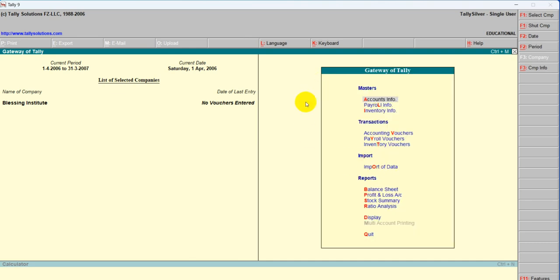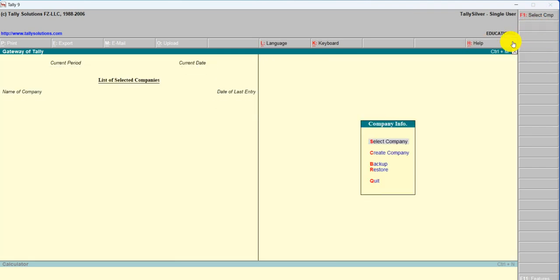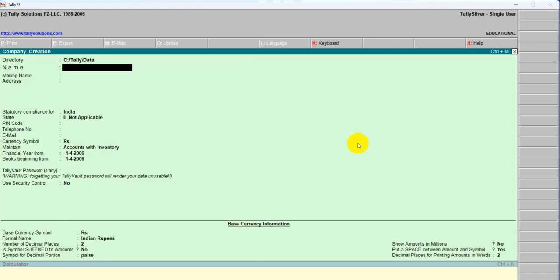Let us get into today's topic, Tally. We are going to learn how to create a company. In order to do that, the shortcut is Alt F1, company info. Here you could see only a few options: create company, backup, restore and quit. So we are going to click on create company, enter.